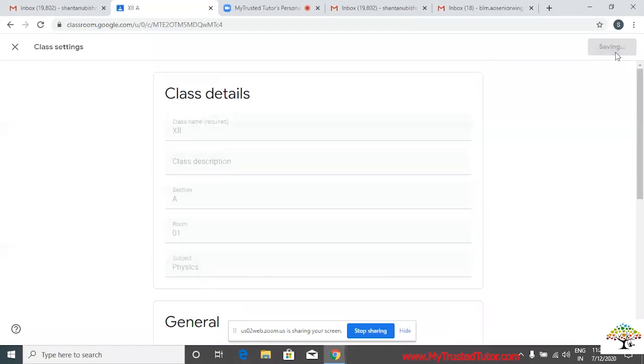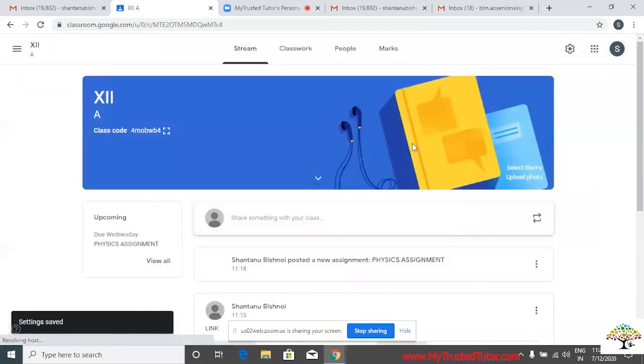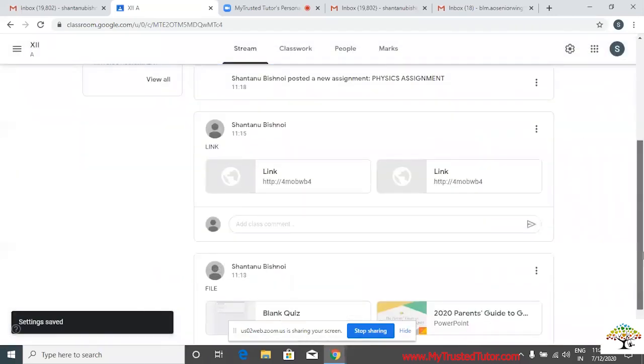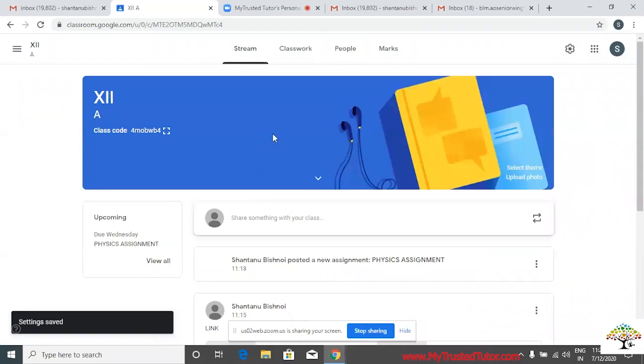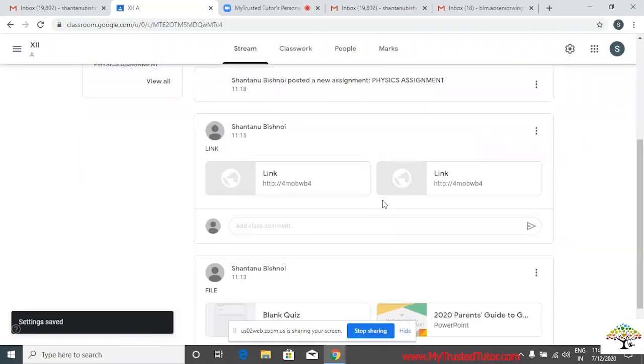You need to click on that. It will be saved automatically. Now what I have done, I have created my class. I have given a beautiful theme to it. I have added my assignments over here.